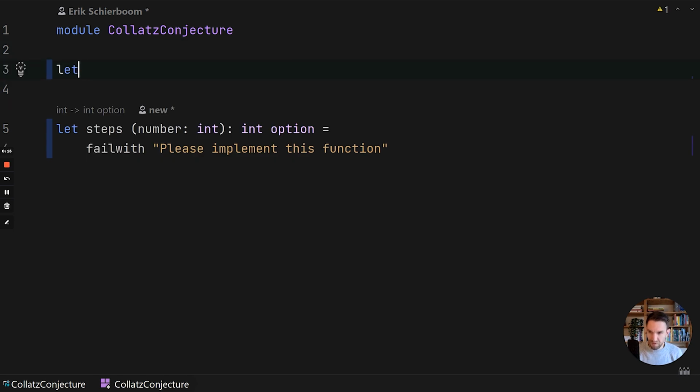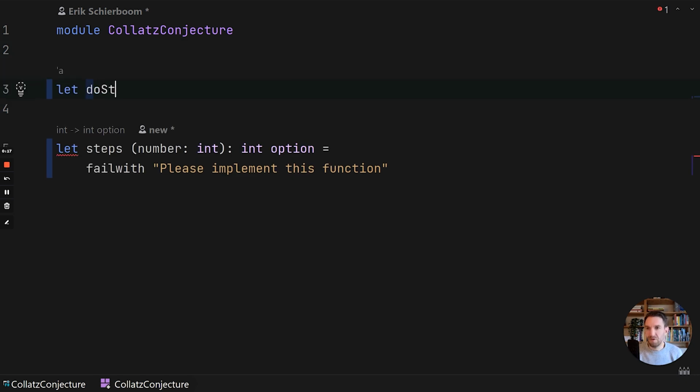So to start out, we will define a function called do steps, which will be our helper function. This is a very common pattern where you have a function that calls a helper function to do the actual recursion. We must make it recursive. So we have to add the rec modifier. And then that will take 2 parameters. So the current number, which is an integer, and the number of steps, which is also an integer. And it will return an integer. So we don't return an int option because we will do the error handling within the steps function itself.